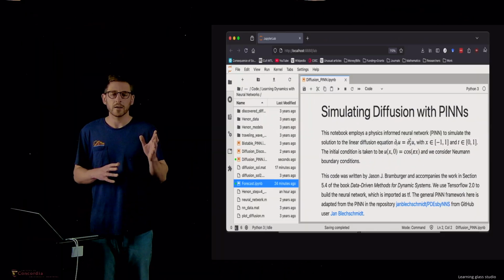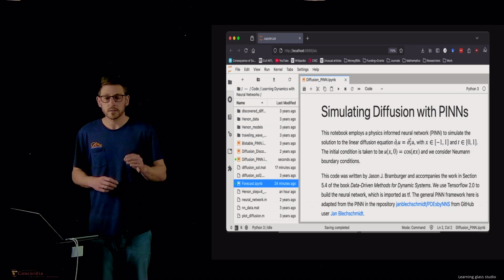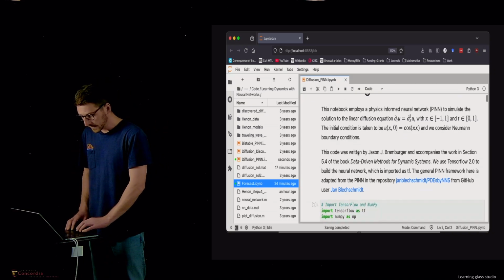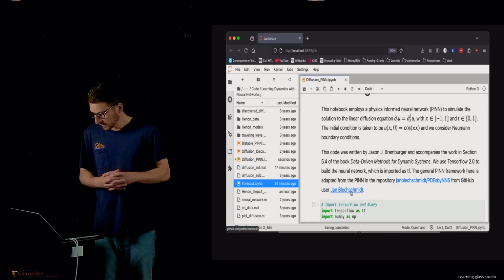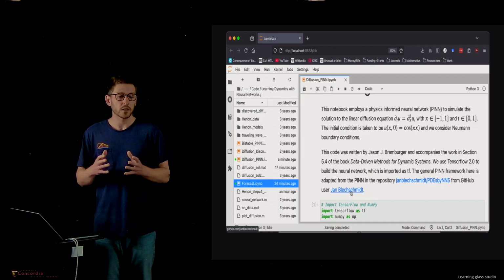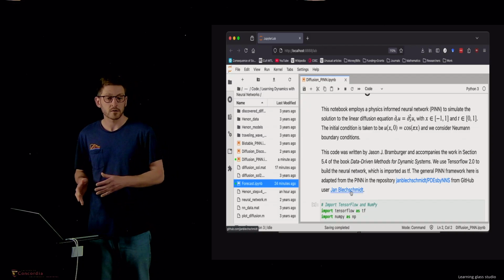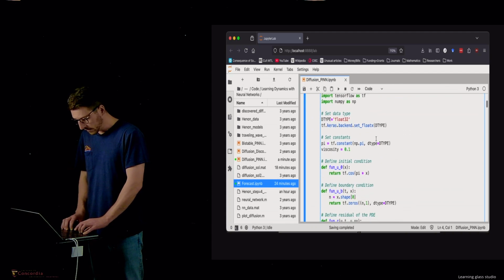Let's take a look at an example of a PINN in TensorFlow. Now, in particular, I would like to begin by giving thanks to Jan Blechschmidt. I apologize if I mispronounced that. Jan actually wrote most of the basis of this code, and I've reused it with their permission. Okay, so again, we're going to use TensorFlow and NumPy.